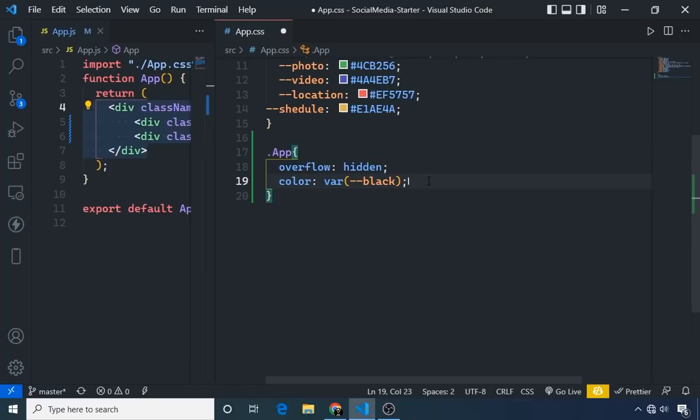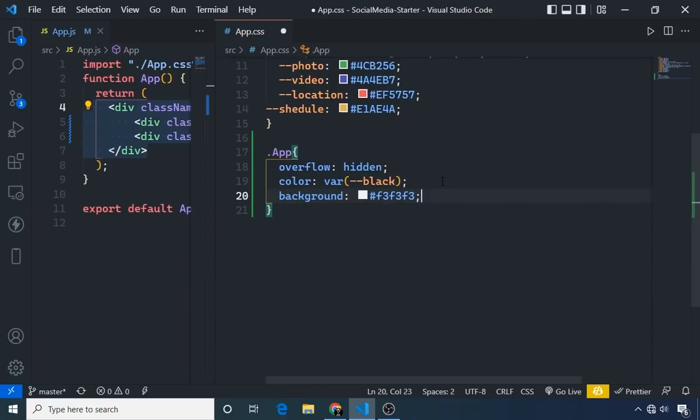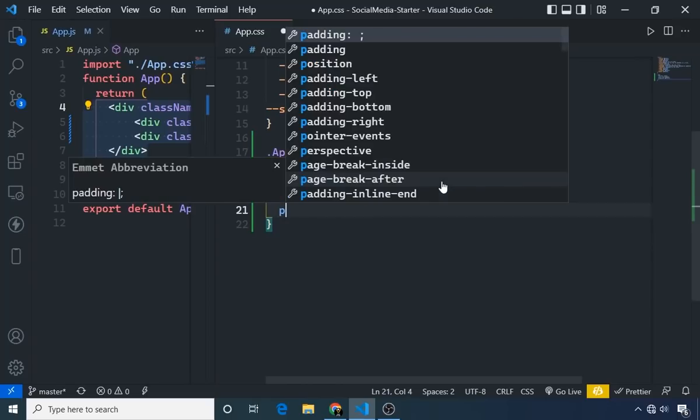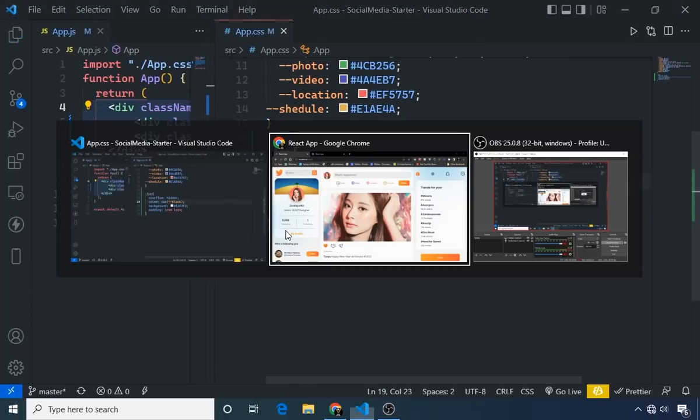Okay. Now after this, I am going to define the background color of our app, and the background color looks like this. And our app will also have a padding of 1 rem, 1 rem from bottom and top, left and right. Now let's save this. Okay, if we have a look, you can see that this is the color of our app, and as we have nothing inside our app yet, the overall area the background is covering is very small.